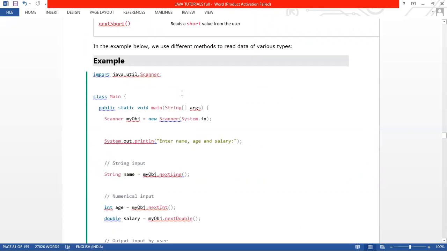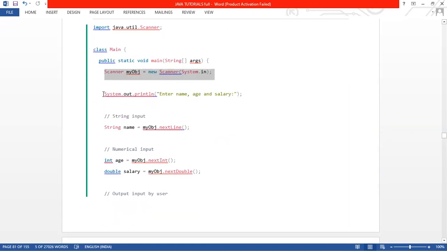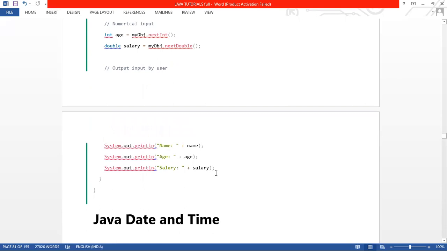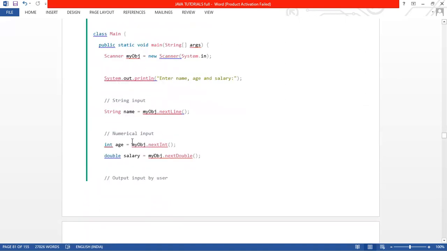Look at this, same thing. We have imported the Scanner class from the java.util package. Class Main, public static void main, we created the Scanner class object. We are passing some message with System.out. Only that is a string, so nextLine. Integer age equals my object dot nextInt, just because the data type of age is integer. Double salary, the data type of salary is double, equals my object dot nextDouble. So we are calling name, age and salary.